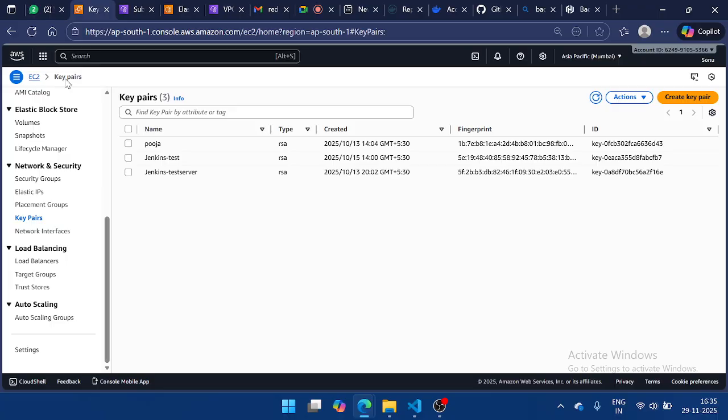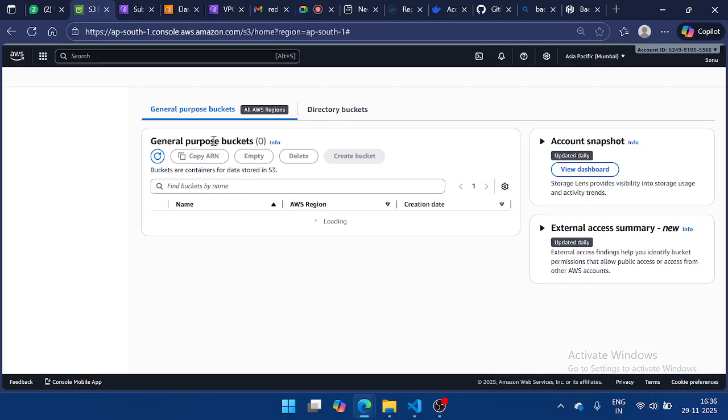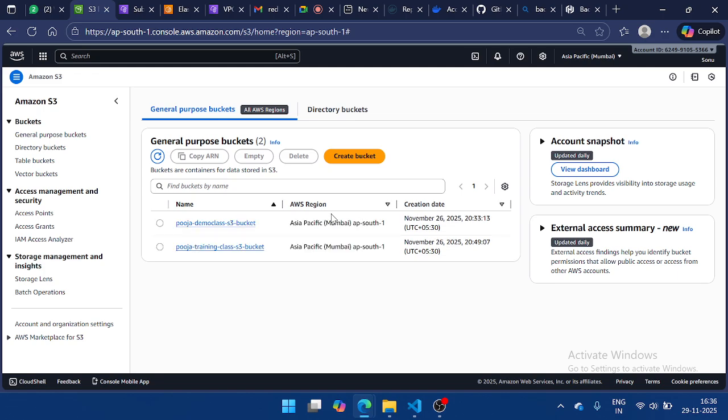Now I will create the S3 bucket with my name. For S3 there is no more cost. You can keep my bucket the same, don't delete it.